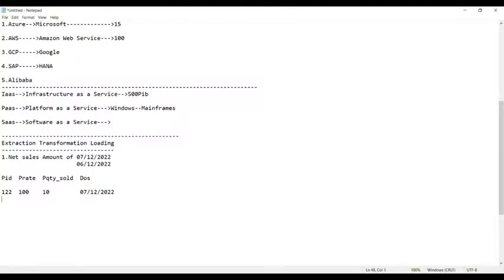The second line of data is like this: product ID 123, product rate 200, quantity sold 10, and the date of sales 07/12/2022. And then we have the next one, 124.